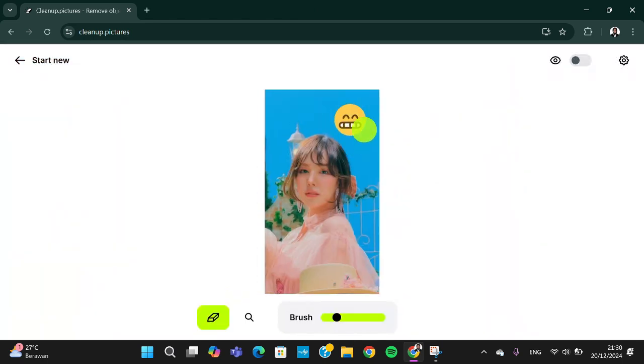And if we want to remove the emoji, we just need to brush the emoji like this, and then you can click on this eraser icon, and the emoji will be removed from your photo. As you can see, the emoji has been removed guys.